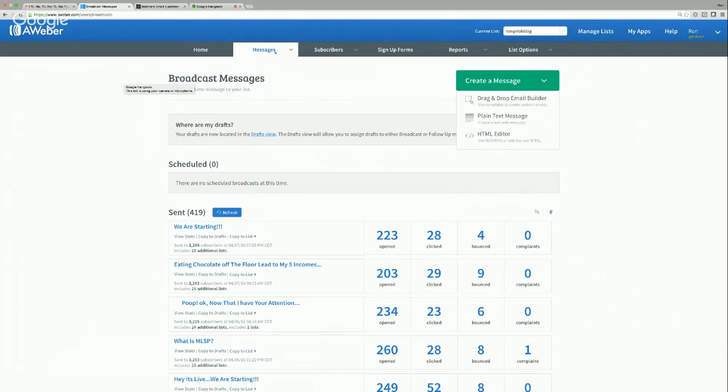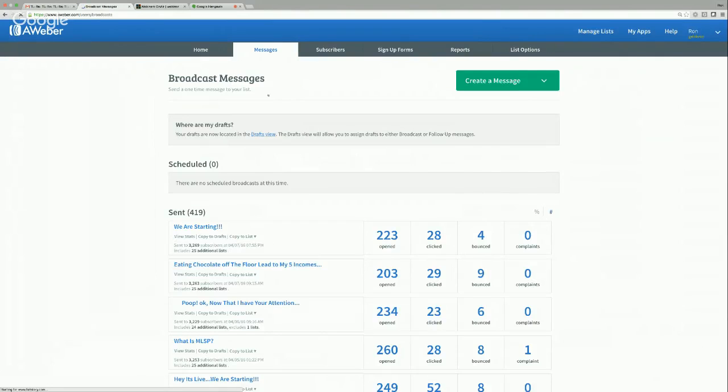So the first thing once you do in your back office, you're going to go to the Messages tab and click, for this example, broadcast. It's the same for whatever you're doing. You're going to come over here to click create a message. I like to use the drag and drop email builder the most.